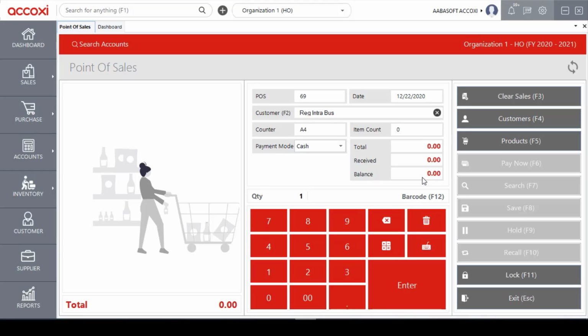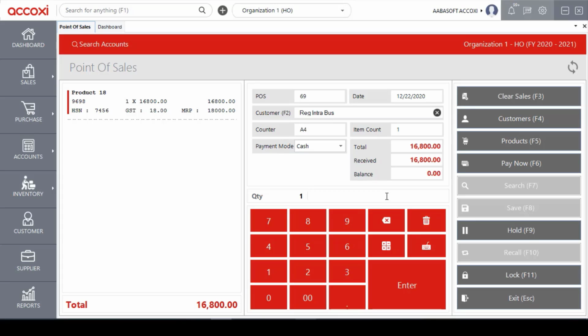After selecting the customer, the next step is to select the products. To add the product into the cart, the user can scan the barcode of the products or select the products from here. If the user wants to scan the barcode of the product, click on the shortcut key F12 or enter the barcode of the product here. After entering the barcode, click enter to add the product. Now we can see the entered product added into the cart.